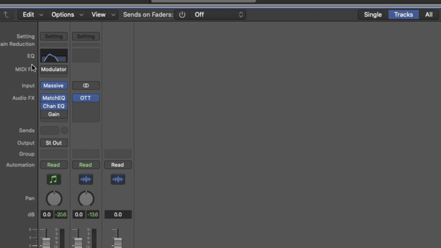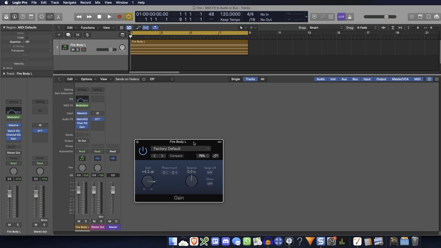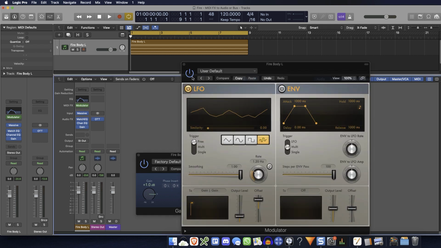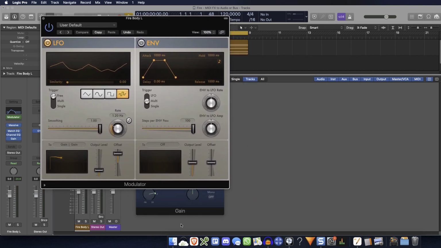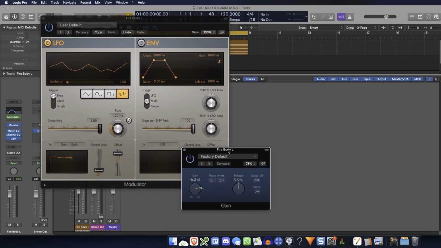I then employed a gain plugin to be modulated by a modulator MIDI FX unit in order to achieve a level of movement you would expect from a small fire as the wind fans its flames. As you can see here, the gain is being modulated just by this random curve here drawn in by the modulator effects unit.